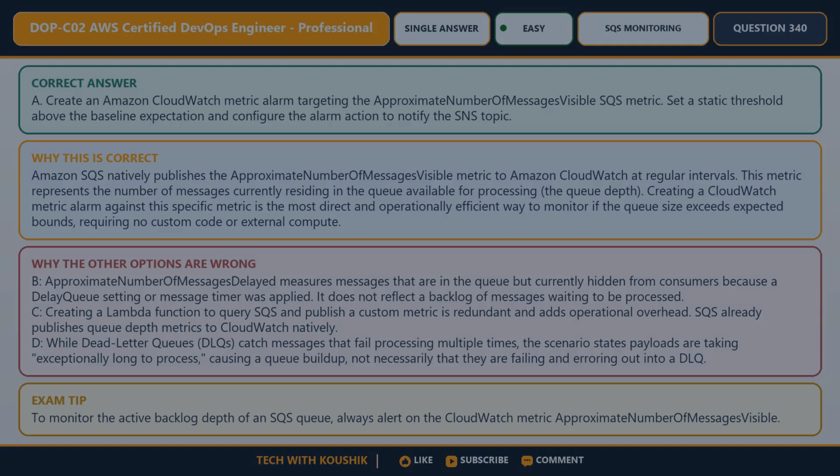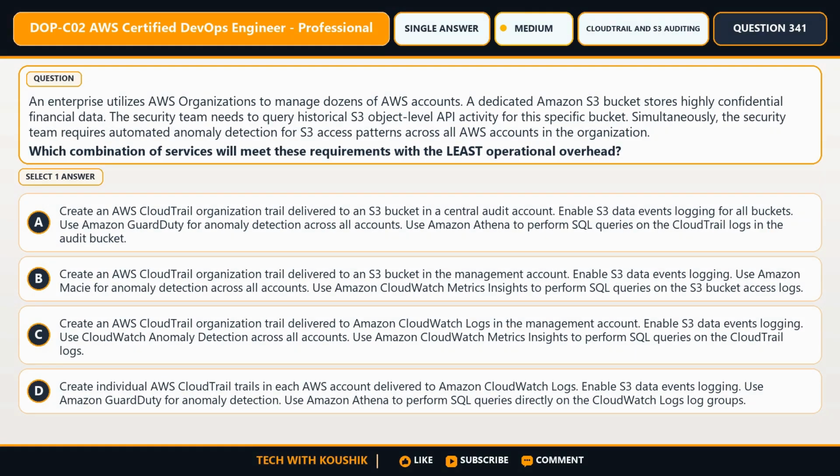Question number 341. This question takes us into CloudTrail and S3 auditing. An enterprise utilizes AWS Organizations to manage dozens of AWS accounts.